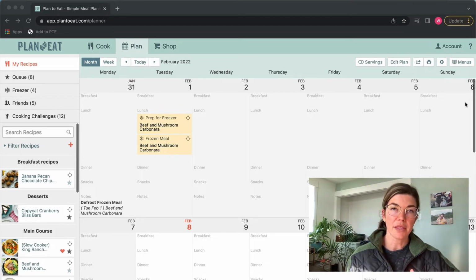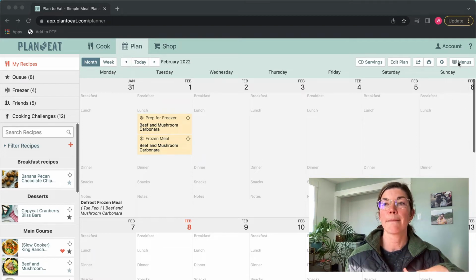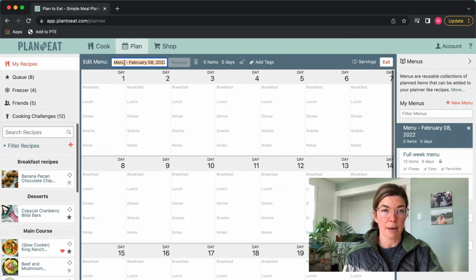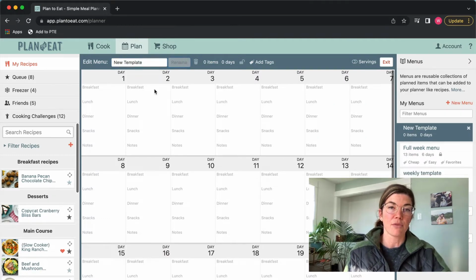I'm going to show you here on the website version of the program. You're just going to go over here to the menus tab. You can see I already have a weekly template menu over here. I'll show you that in a second, but I want to show you how I'm going to create this new template menu. So I'm going to use the new menu button over here. I'm going to rename it as new template.